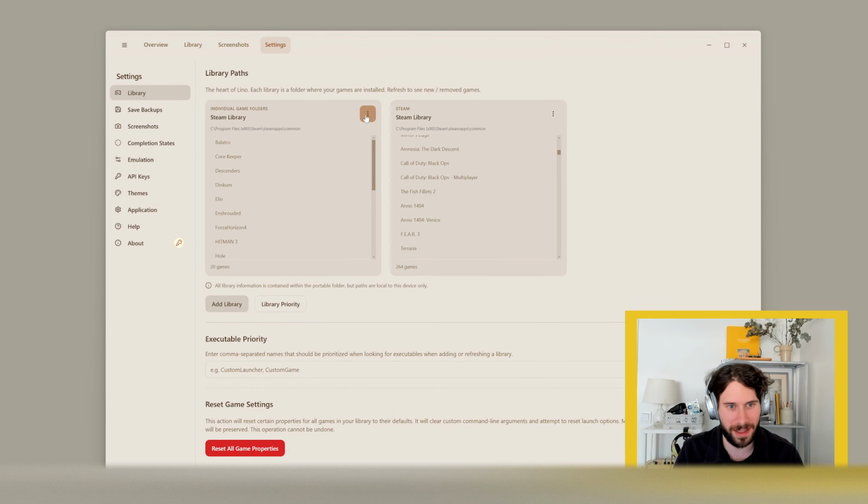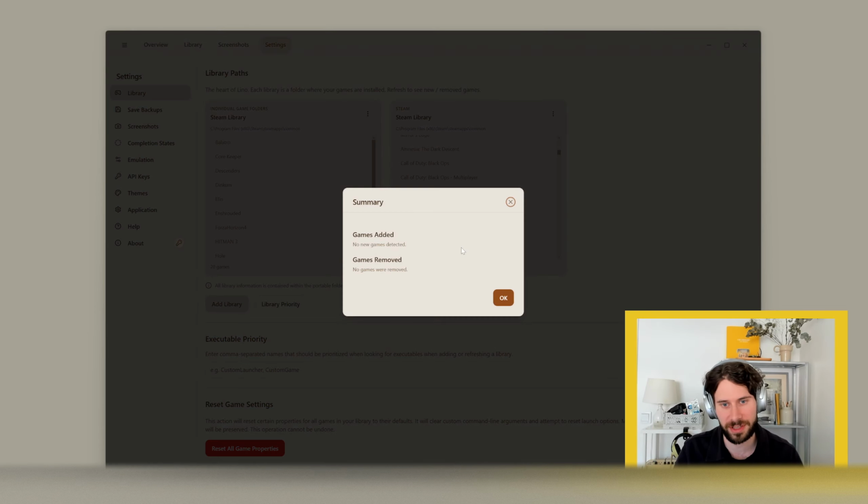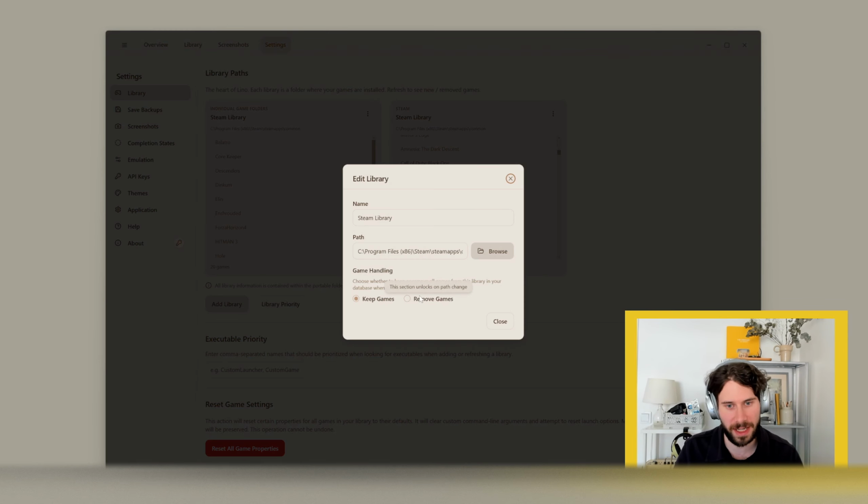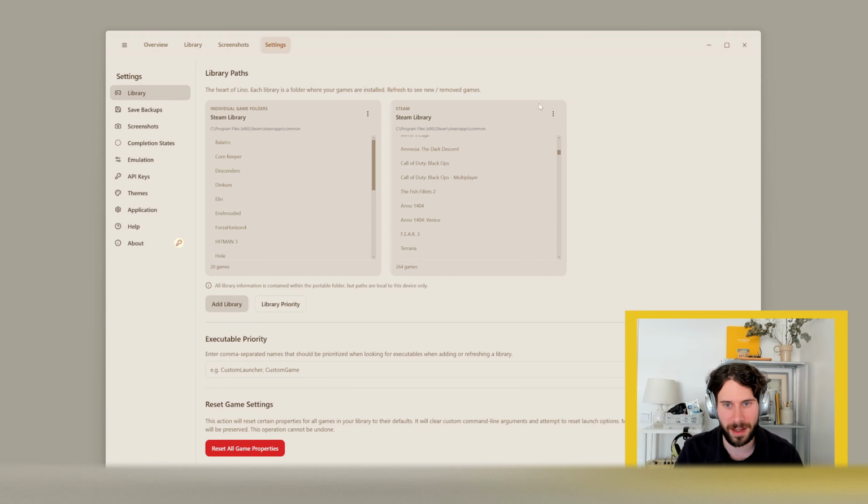Also, if you add a new game, for example in Steam or your local library, you can click right here and click refresh, and it will refresh the library and add or remove games you have changed. You can also click edit to change the name. You can even change the path of your local libraries and also select what should happen to the games that get lost, whether to remove or keep them in the database. Yeah, that's basically it. So enough said about that.